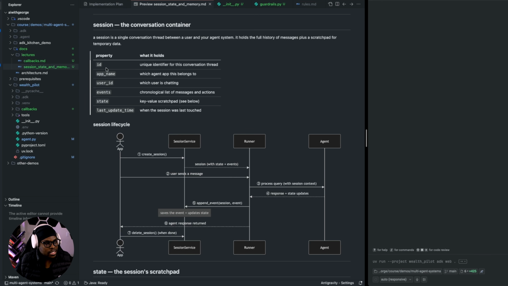So it has an ID, which is the current conversation ID. It has an app name, which is the agentic app name. You have a user ID, which is the user that's currently interacting with that agent. You have the events, which is a chronological list of messages and actions. So events track different things that happen within that conversation with the agent. This could be you sending a message, the agent responding, or a tool call. ADK uses events to track all of those activities that happen.